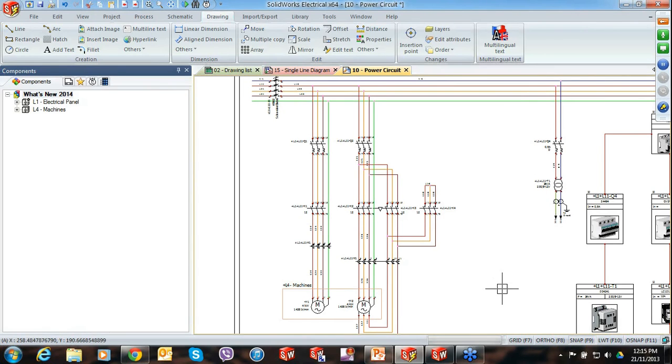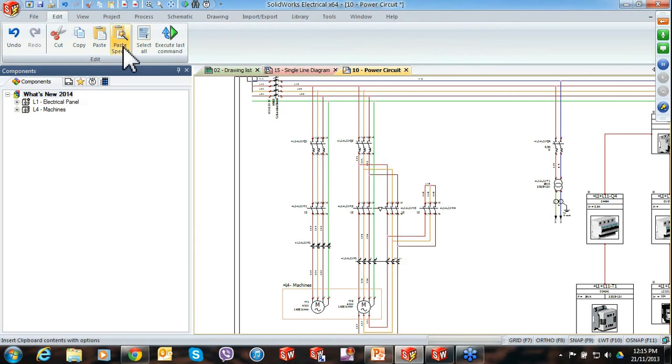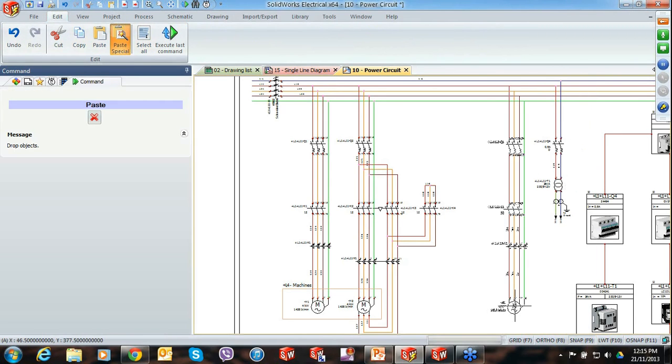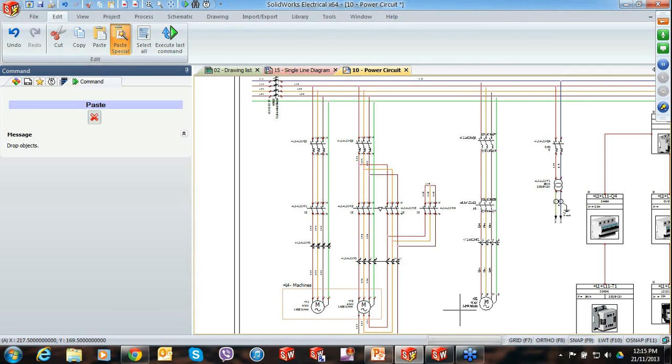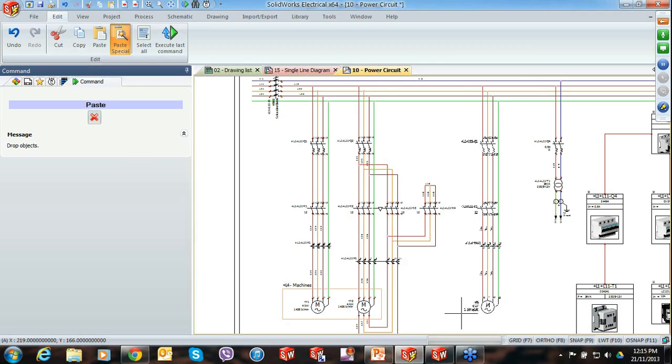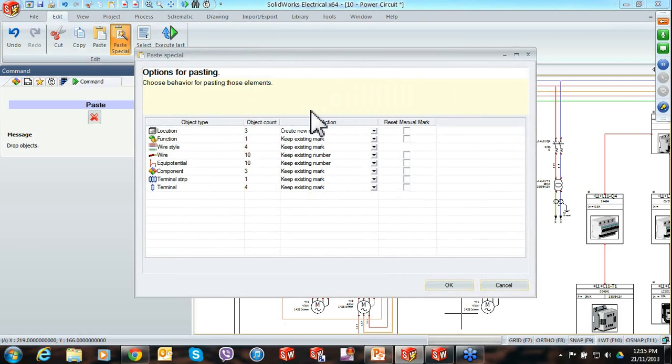And instead of pressing Control V, we can do Control Shift V, which will give me the paste special command, or I can go to edit and use the paste special command right there. You can have a look at it in a minute. As soon as I drop it there, it will give me the option of what features and properties of the copied circuit I want to paste onto this new circuit.